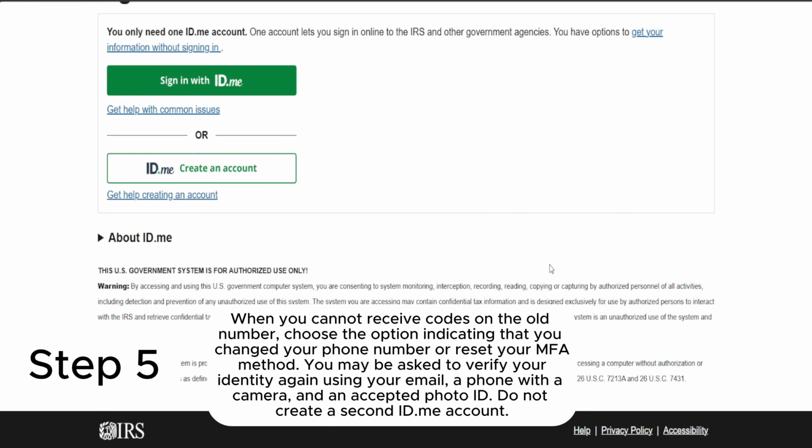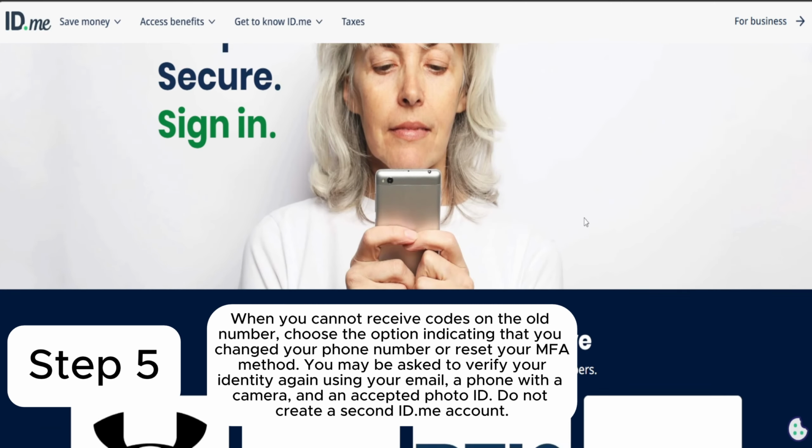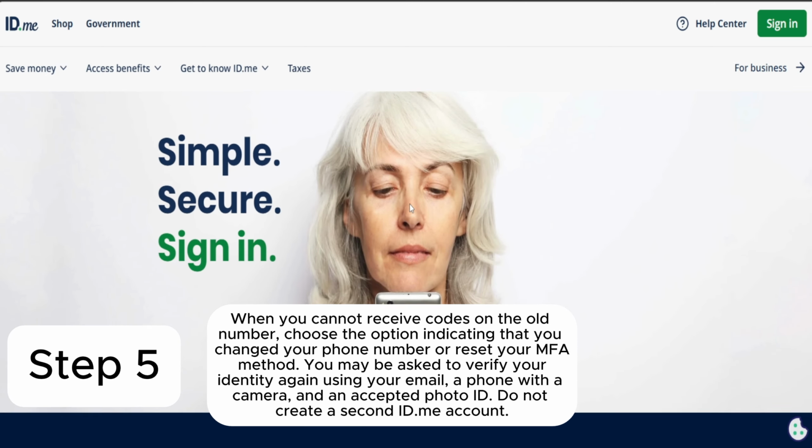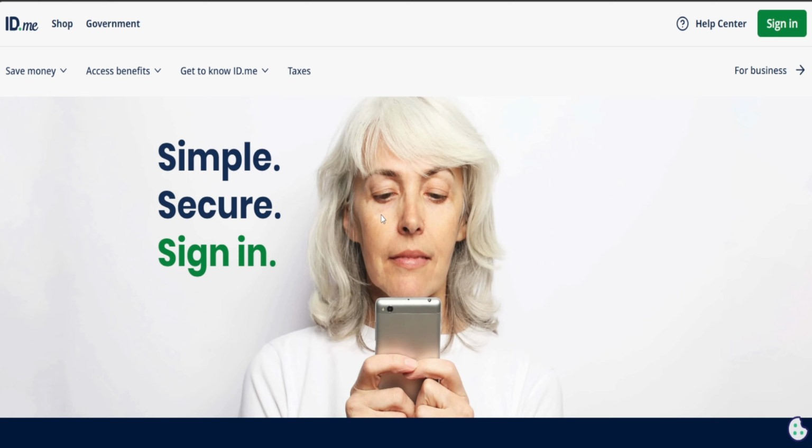If you want more help or you want more changes, you could always go to their help section in the IRS website or in the ID.me website, where you can ask if you want to change your phone number on your IRS account, or technically your ID.me account.